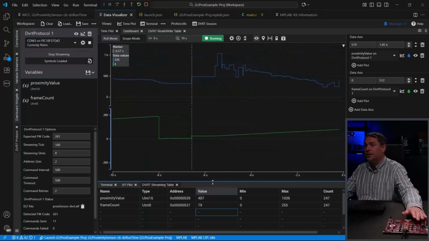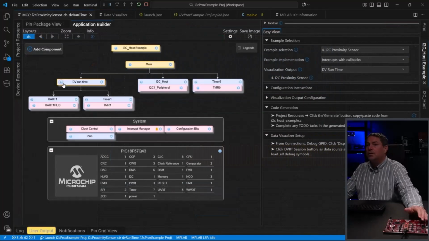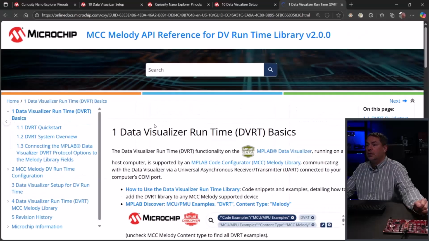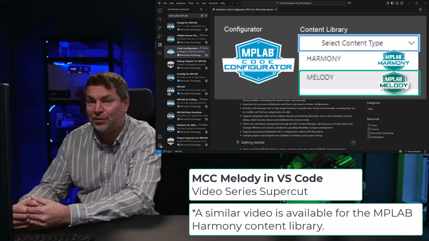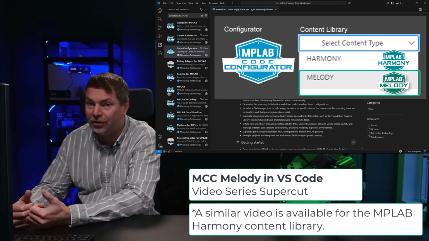This makes the DVRT an extremely powerful runtime debugging tool, so you don't have to specifically keep updating the frame of variables that you might be interested in. So that was a very quick overview. Welcome to the series to view these videos at a normal pace.